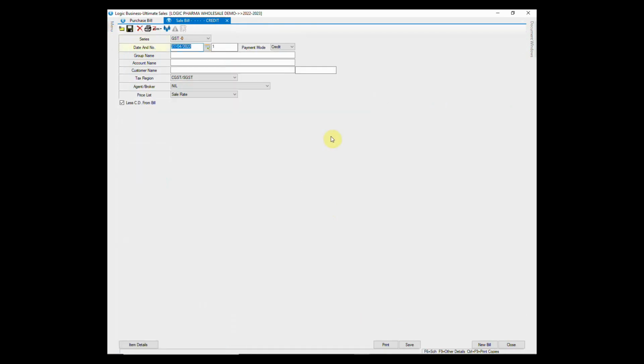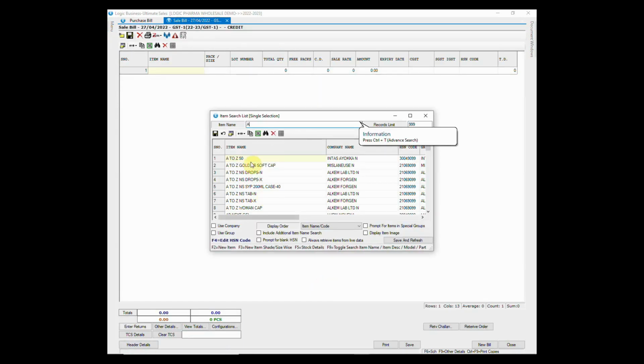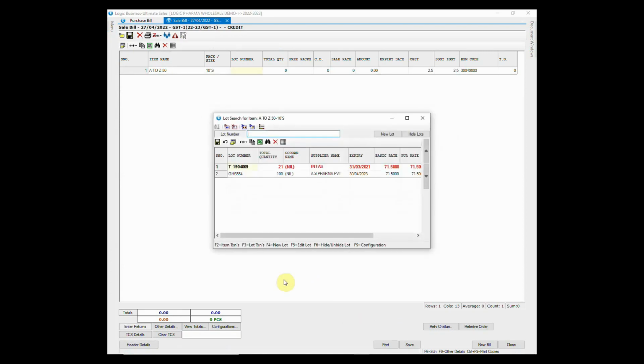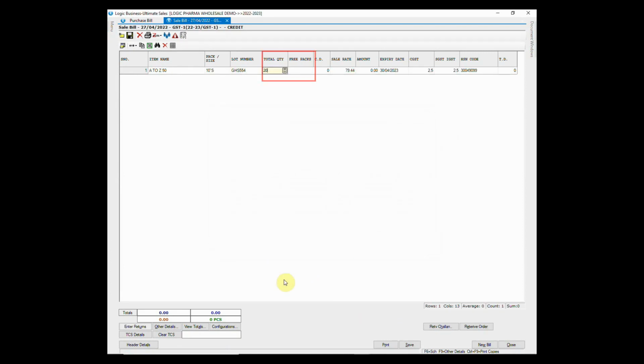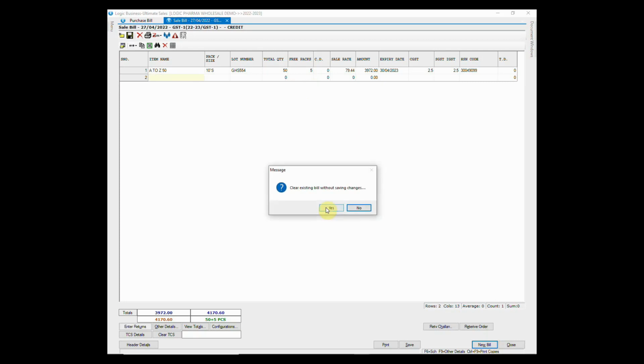Let us make a sale bill to apply the scheme. Enter the same item and batch that you entered in the purchase voucher. If I enter a quantity of 20, no free packs are given. But if I enter the minimum defined quantity of 50, then 5 packs are automatically given free. So with every 10 packs, 1 pack is given free. Thus, the 10 plus 1 scheme has been successfully implemented.